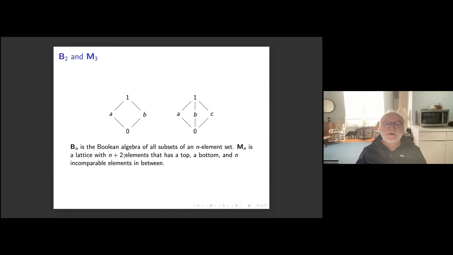So there is B2, which is also the same as M2. This is the Boolean algebra of all subsets of a two-element set. You can think about the empty set, the whole set, the set made of an element A, and the set made of singleton B. And a very similar lattice, except that you put one element in between, and you request that A, B, C are independent.